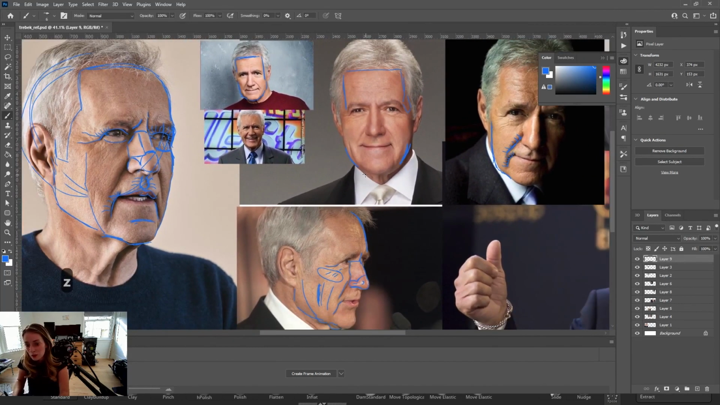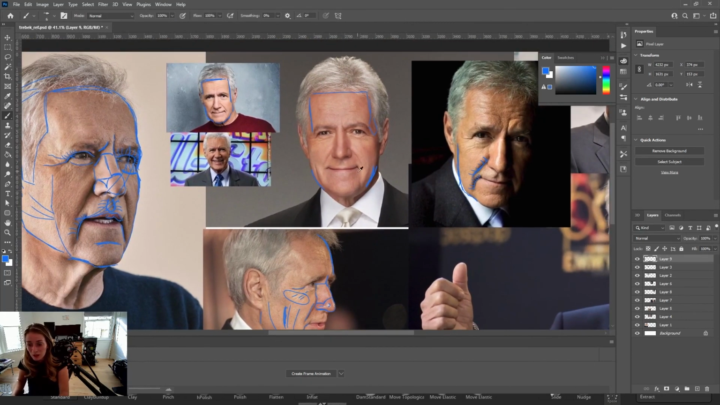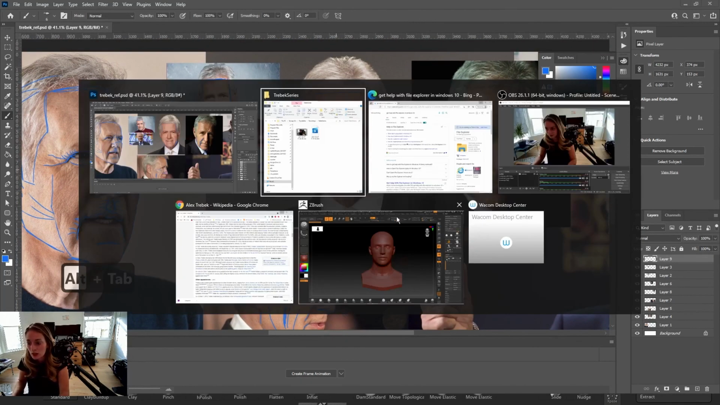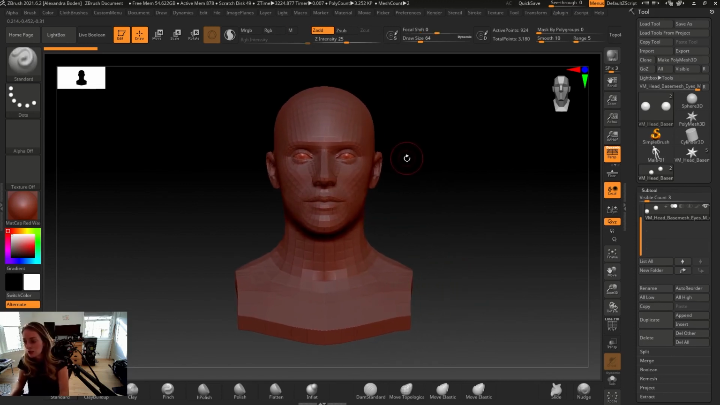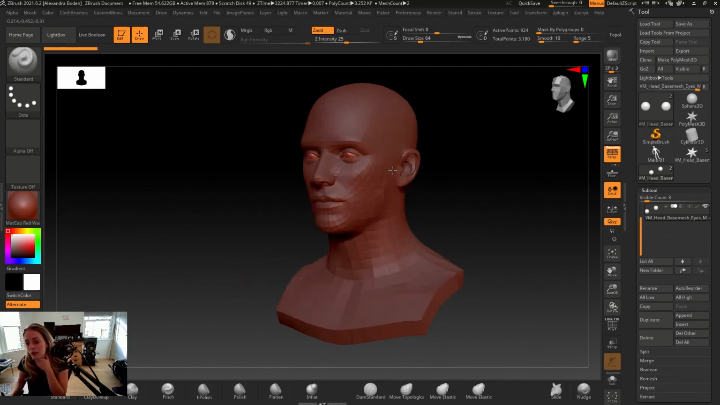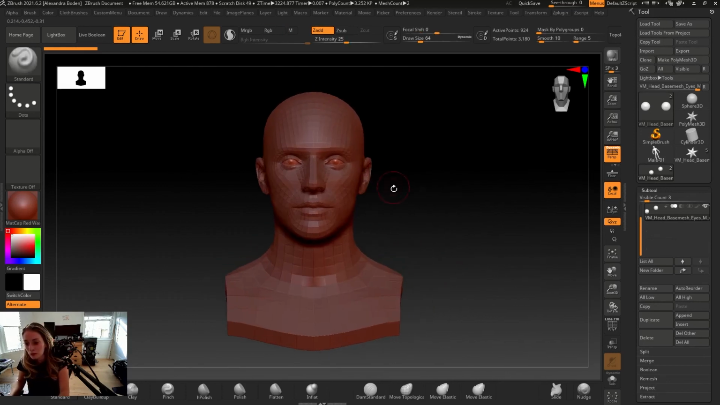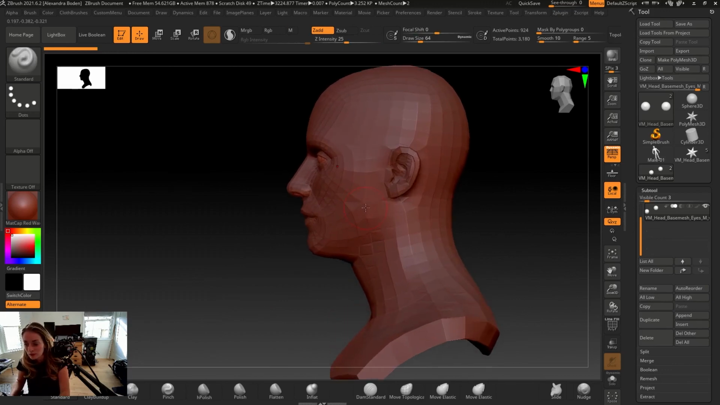The last thing that I wanted to show you is the base mesh that I'm going to be starting out with. This is just a base mesh that I downloaded from the internet, and I'll put the link to this base mesh in the comments. But this is what I'm going to be starting with, and then hopefully we'll be able to turn this guy into Trebek in no time at all.